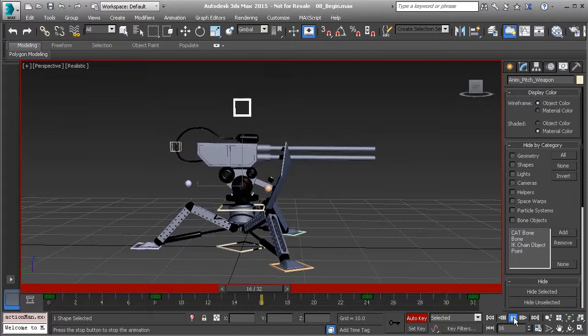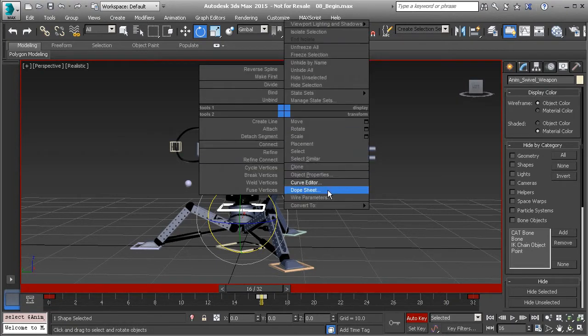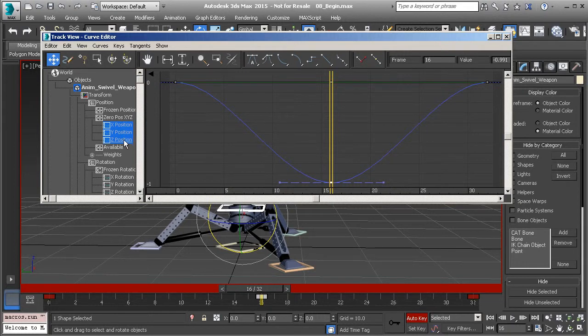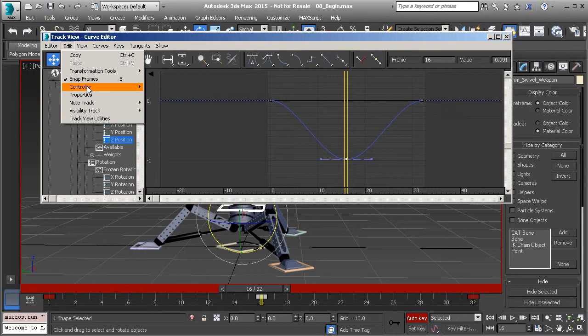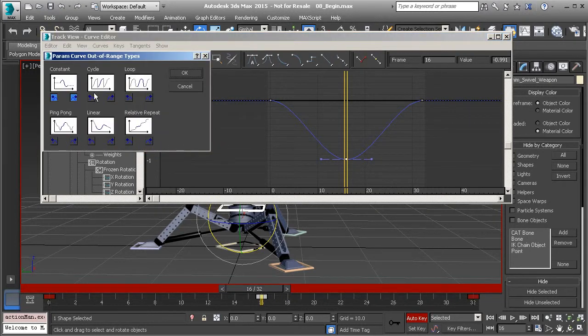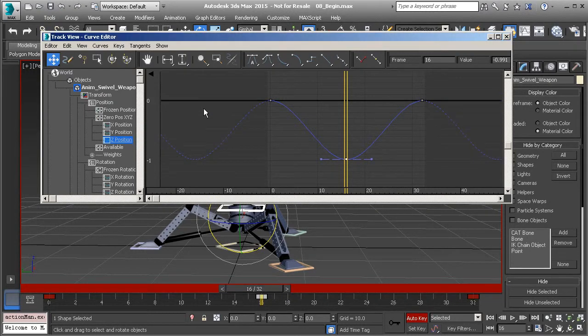Let's say we end this by cycling our position Z track on the swivel control, and then we'll go ahead and adjust our frame range so we can see that the animation truly cycles infinitely. So I'll go ahead and right click and access the curve editor. We'll focus in on our position Z track. We'll go to Edit, Controller, and choose Out of Range Type. So let's go ahead and set this to Cycle and choose OK. So take a look, there's no nasty pause here. So we're good to go.